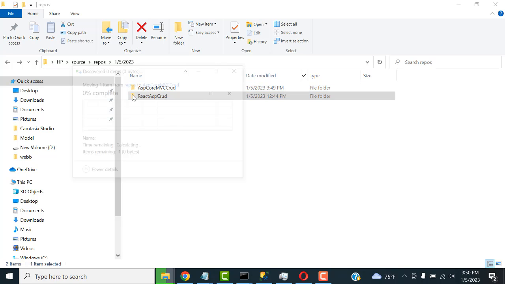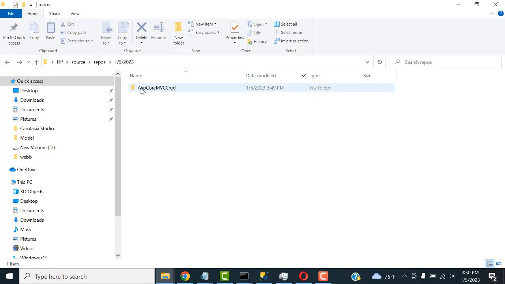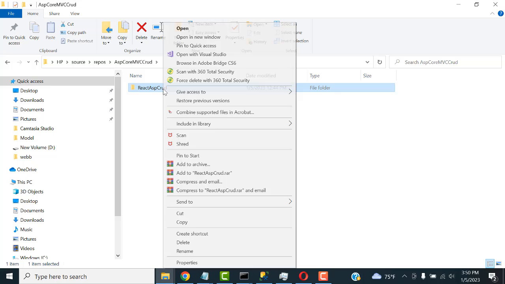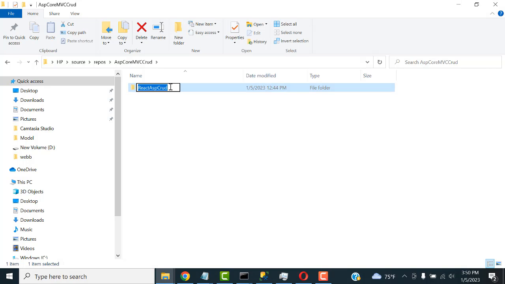This file. Right. Okay. Now here, this one should be our backend. If you want, you can rename it here as backend. This is the professional way to name the program backend: React ASP core backend.